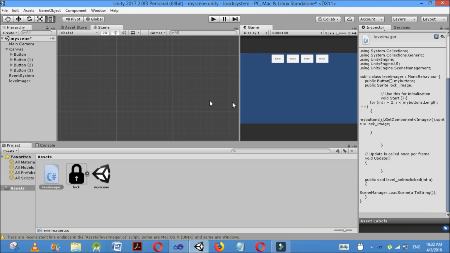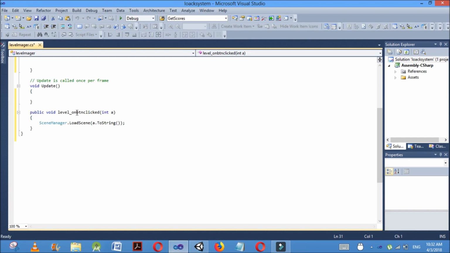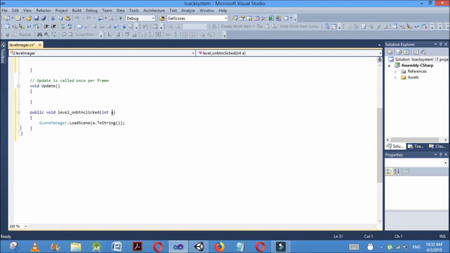I will call the function that is present in LevelManager. What is that function? The function is this, and when I click this first button, I will pass 1 as a parameter, for the second 2 as a parameter, 3 as a parameter, and 4 as a parameter, and the value of a will be set accordingly, and this a will be converted to a string, and the same level will be loaded.